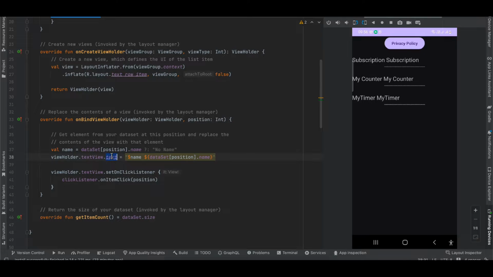Next, here inside this text I am just assigning the name. So here I have assigned it twice, I don't know why. Maybe you can just assign it once. That's why you are able to see subscription twice and my counter twice. Okay, so that was a mistake on my part.